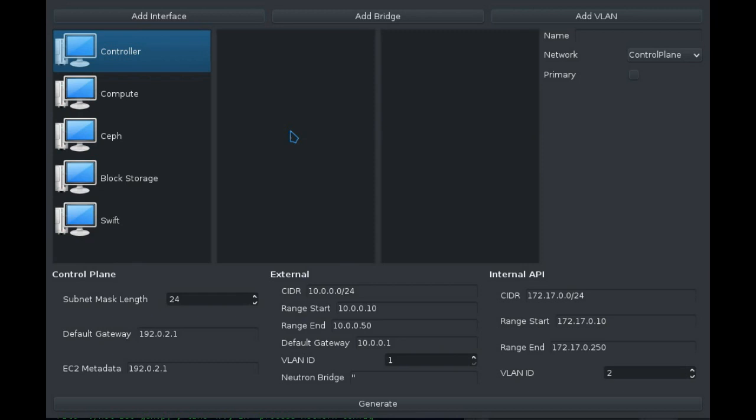And so what these templates will be is basically two NICs on the controller, one of them bridged, one on the control plane, one on the external network, and then on the compute node, just a bridged interface that'll be on the control plane. So as you can see, about as simple as you can get and still be doing network isolation.